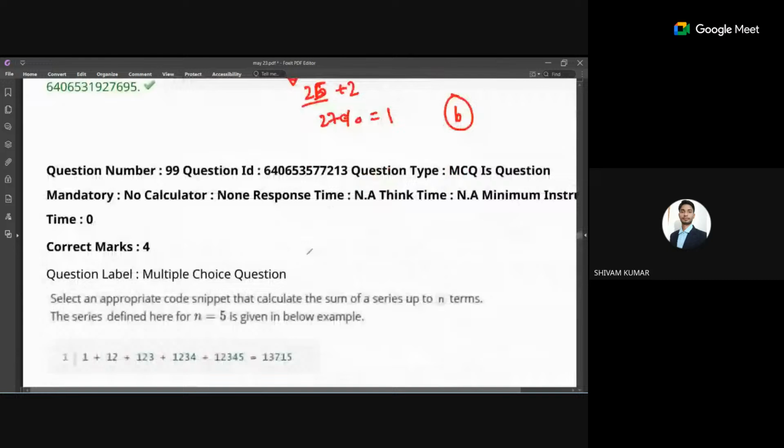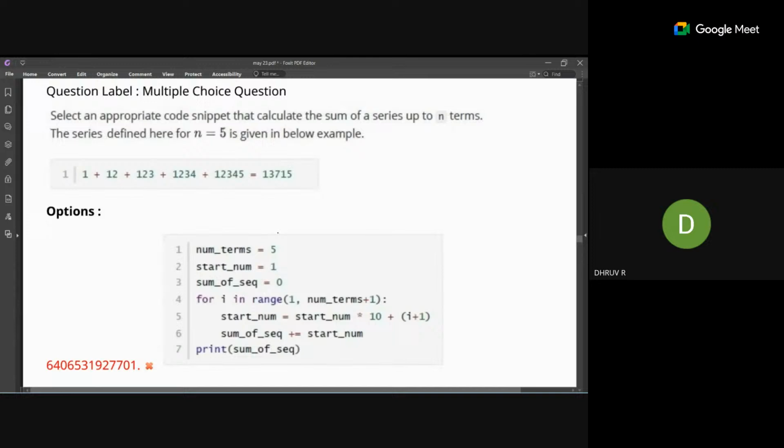Let's now calculate the sum of series up to n. I guess we'll have to look at the options. Number of terms is 5, start term is 0, so she can just. Start in this case is 1.